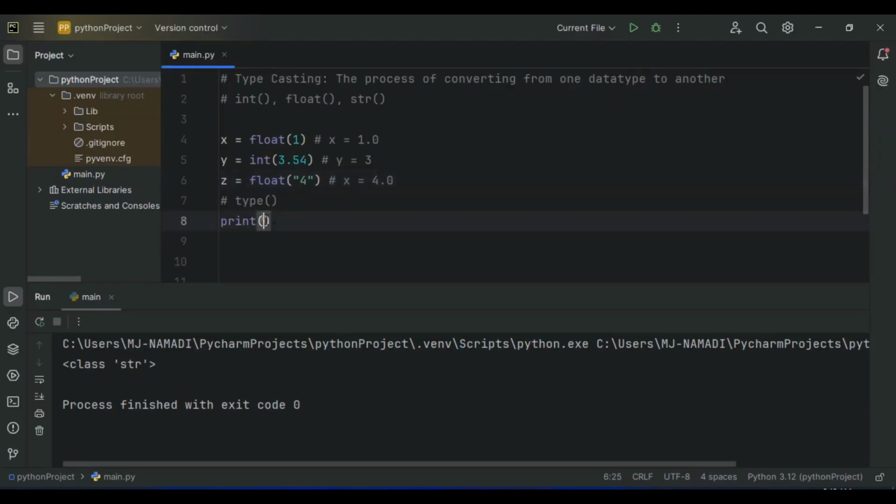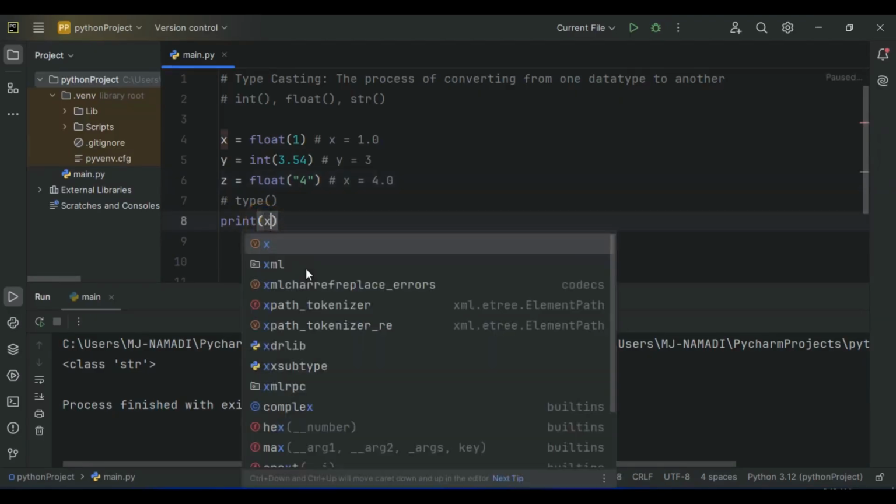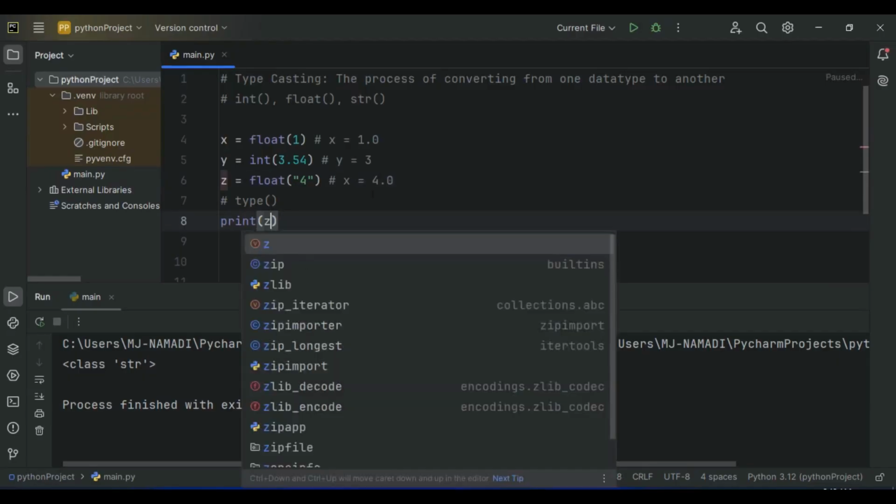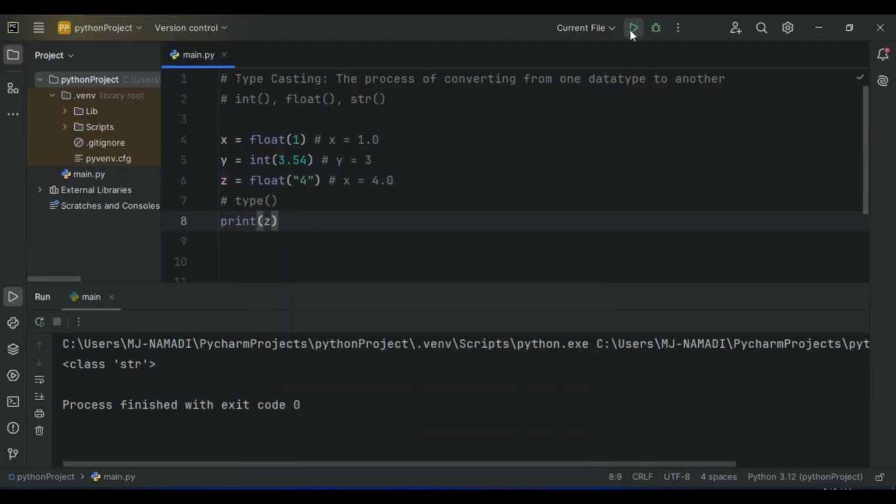And now let's see for ourselves. Let's say print z, like so, and let's run. As you can see, we have 4.0. Now we have successfully converted a string data type to a floating point number. And now let's print the type of z. Let's say type of z.